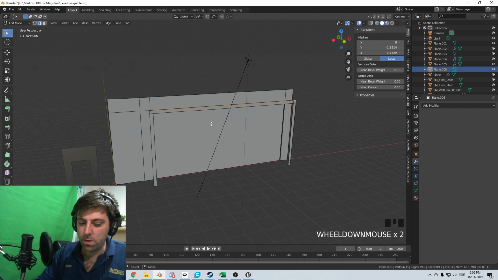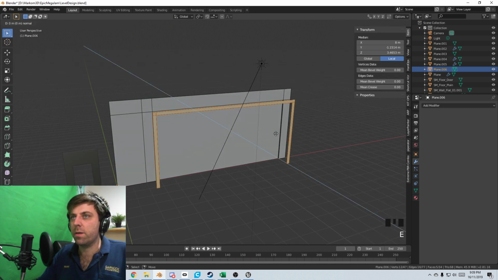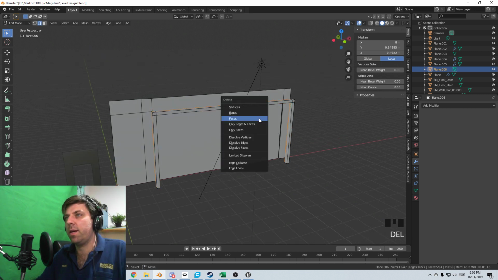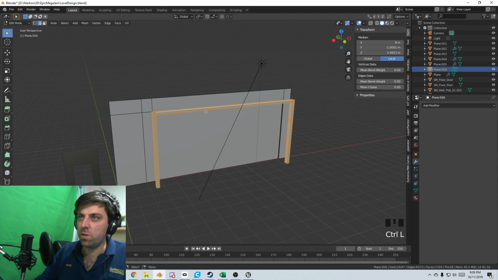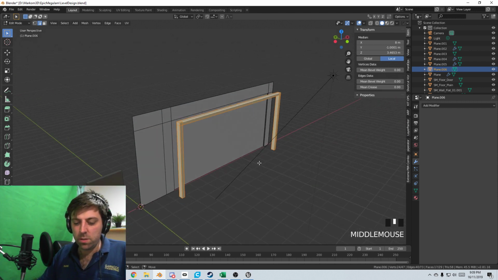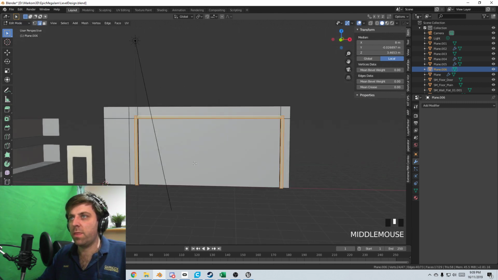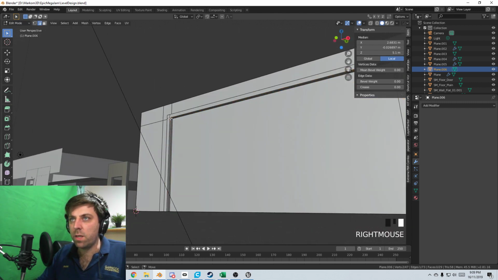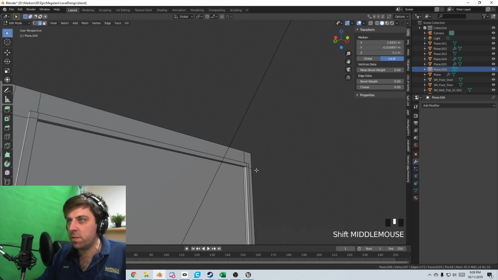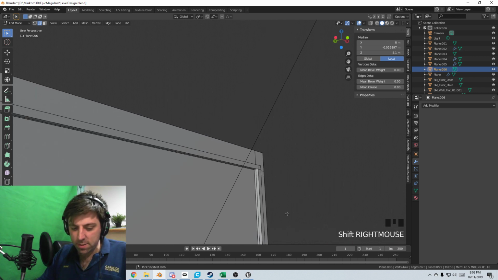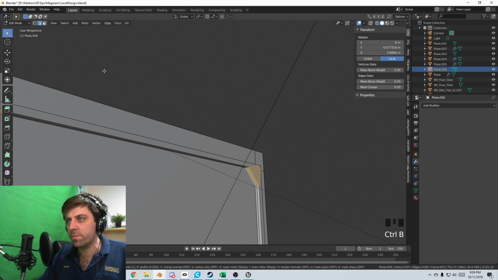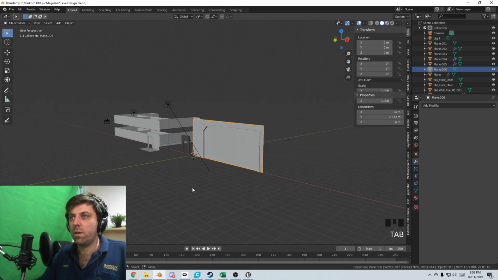Done. I reckon that could be bigger. Let's bring that out. Faces, Control L, G, Y. So it's going to be something like that. However, let's grab that section. Control B to do a bevel. There we go.